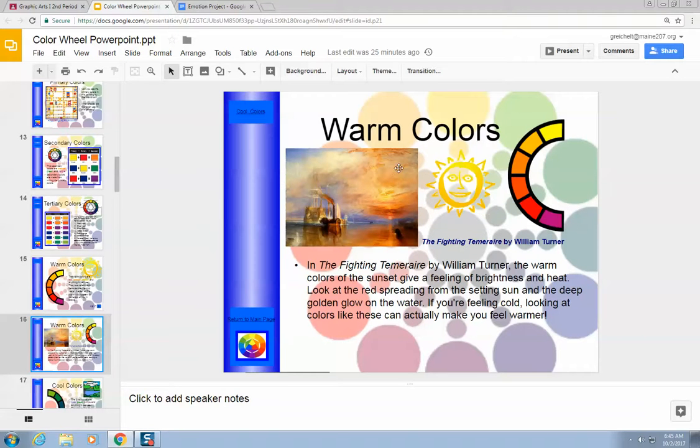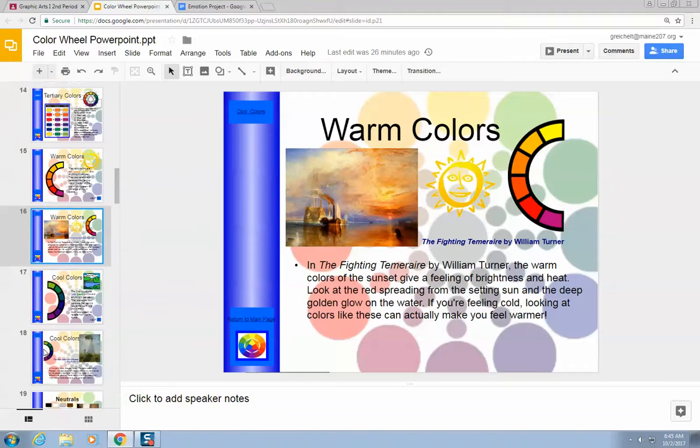Take a look at this painting right here. This was using a lot of warm colors. Again, the warm colors in the sunset give a feeling of brightness and heat. If you look at the red sphere from the sun and the deep golden glow of the water, if you're feeling cold and you look at this image, it actually makes you feel warmer. And then the opposite is true for cooler colors. Cooler colors will actually make you feel colder.